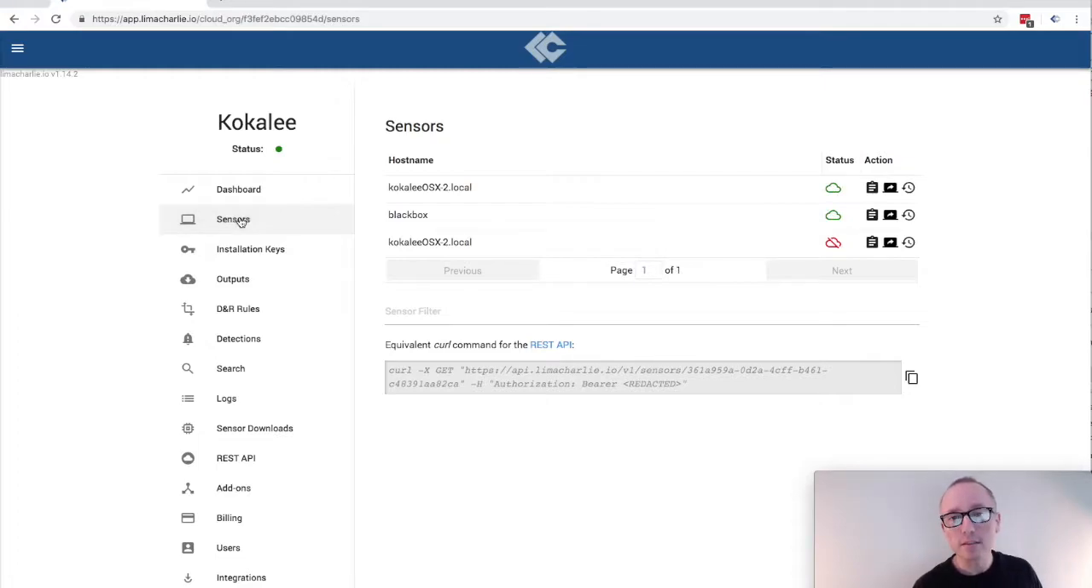First, we have the Sensors tab where we can see a list of the endpoints. Basically, each one of the line items in this list represents a computer. You can see whether or not each is online by looking at the cloud icon. Green means the asset is online, and red means it's currently offline.